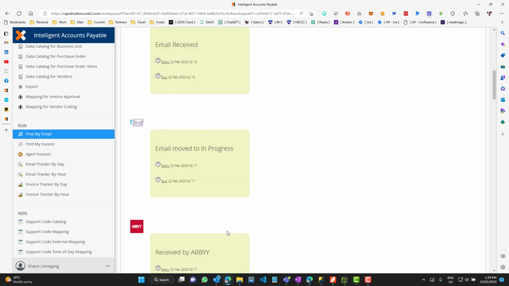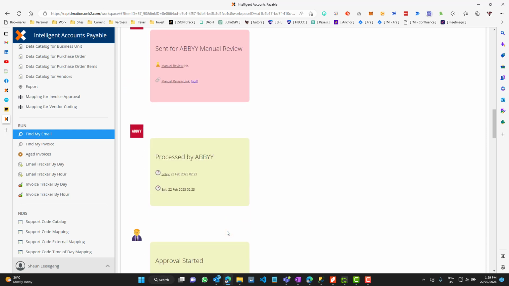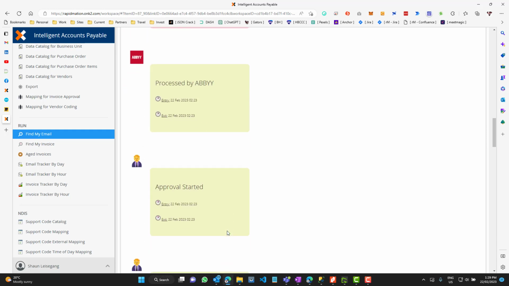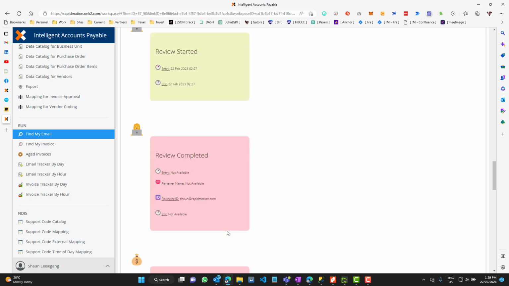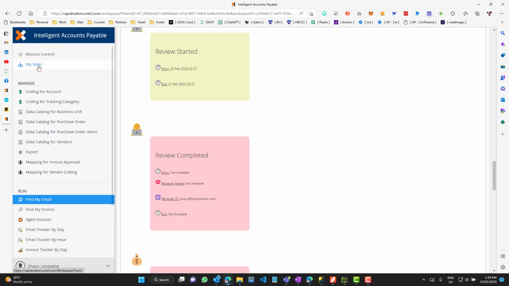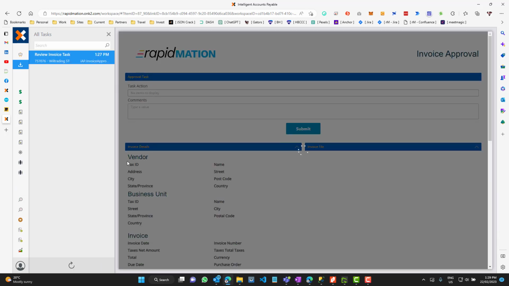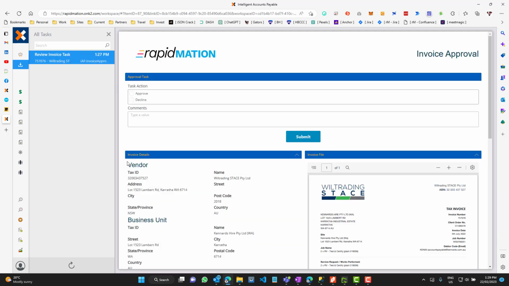So it's come into received, went to in progress, it went to Abby, did some manual review, it's been processed by Abby, the approval has started and then completed, and we're currently in the review step, which is where we are in the workflow process. It's a really nice way to see exactly where we are in the process. All right, so let's go back up to the tasks and come back into this review step. I'd like to approve this, and I'm going to say looks good to me.